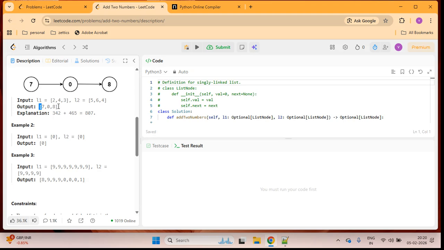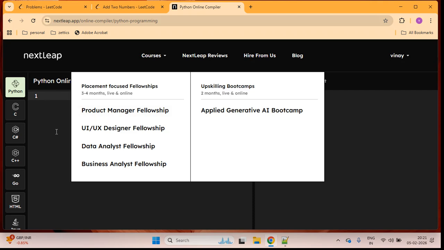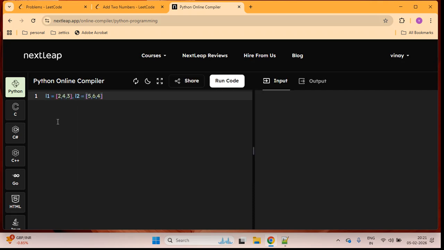So we are going to do the same. As per the question, we are basically going to add two lists, and whatever number we get, if there is any carry we will add it to the next one. So let's try to solve this problem. I will just take this as an input and see if it works or not. I'm just pasting it here. I will try to solve the problem here.